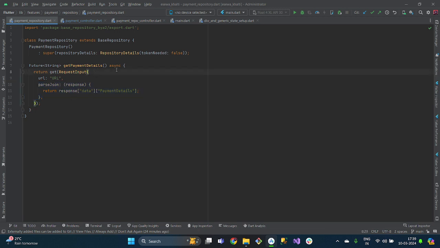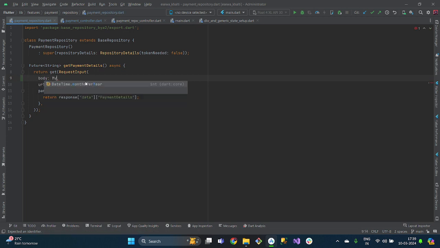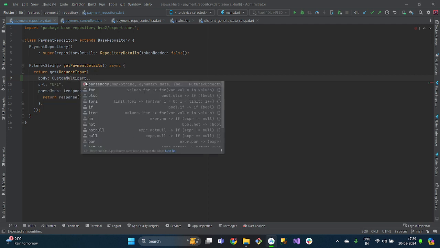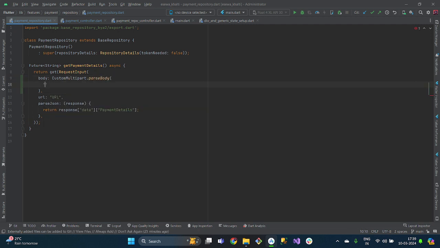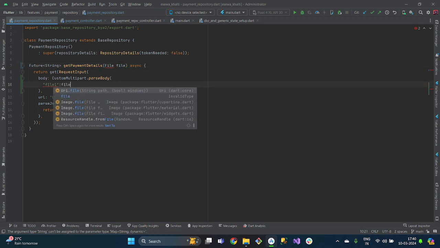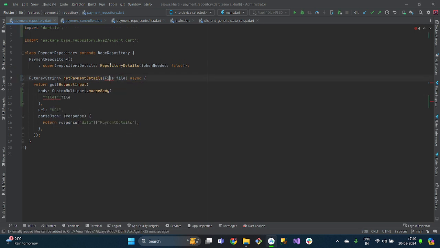Third, there are lots of helpers in the code, like in body I can do custom multipart dot pass body file one. I can just simply pass the file here. I don't have to worry about those multipart things which we generally do when passing multipart. My package will handle it itself.